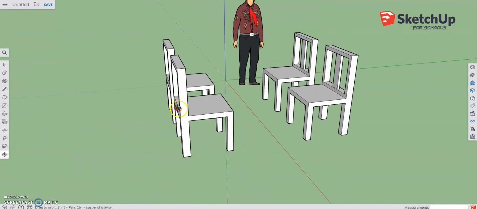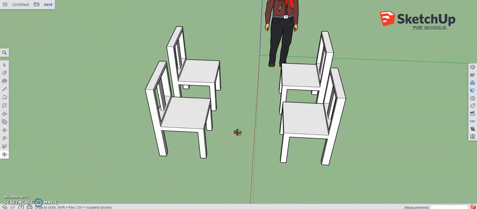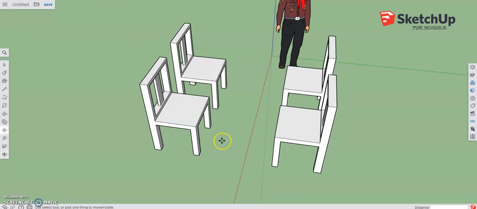Now you have what looks like the beginning of a dining room set. All right, that was 3 minutes. I did that. Hopefully you'll get that far, and then we'll start making a dining room table.